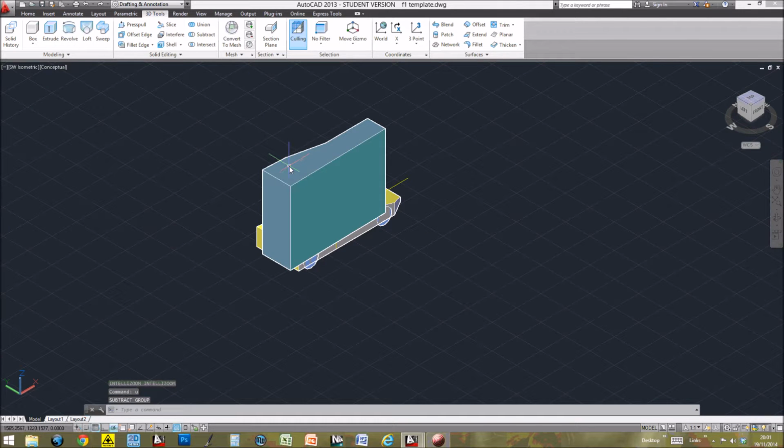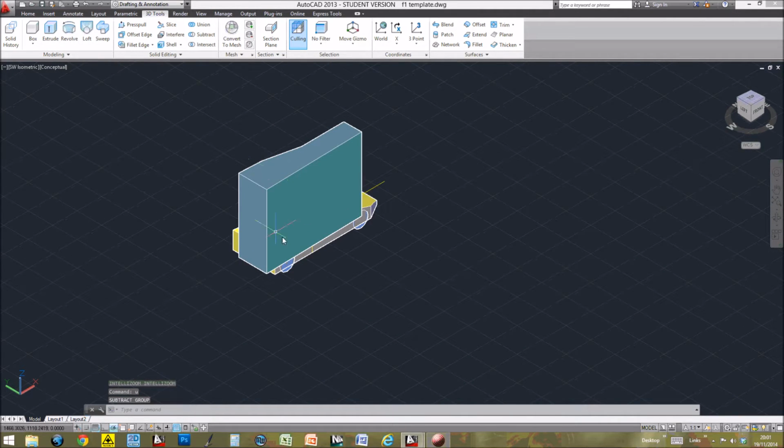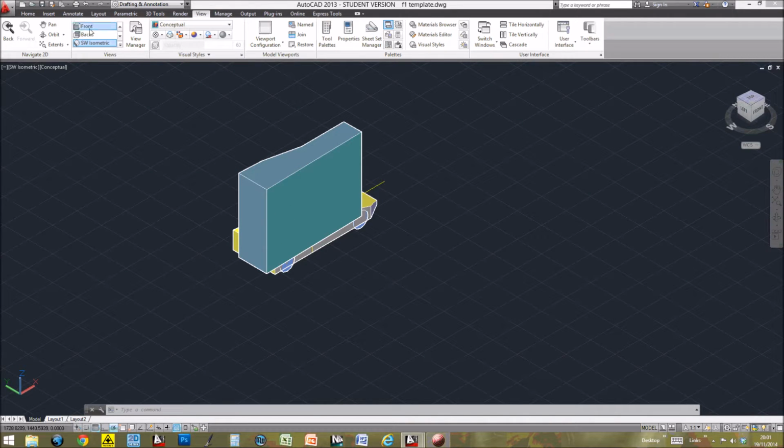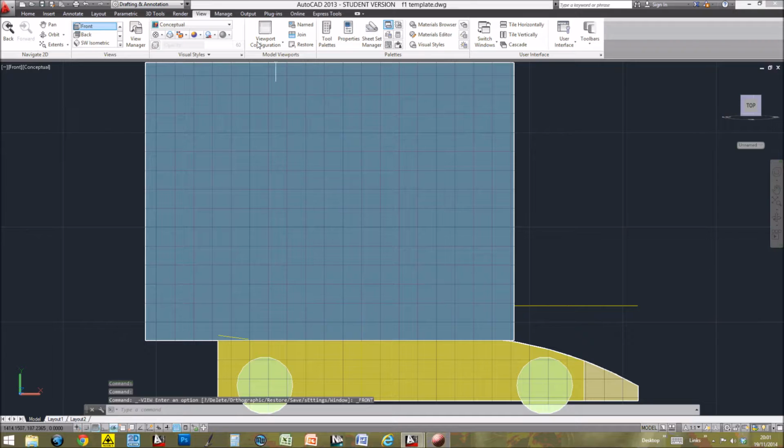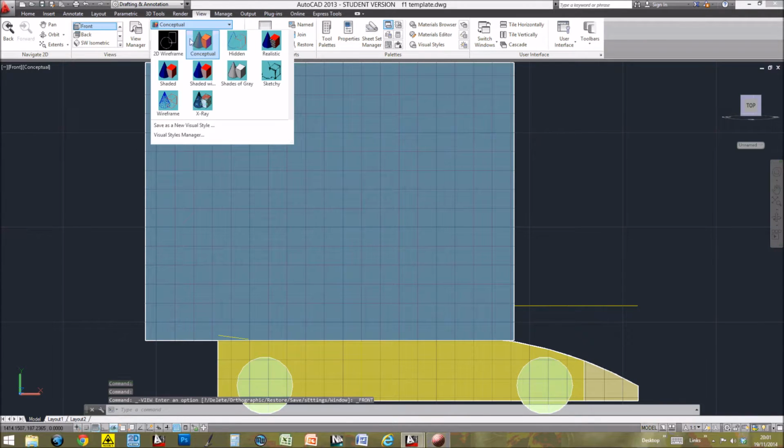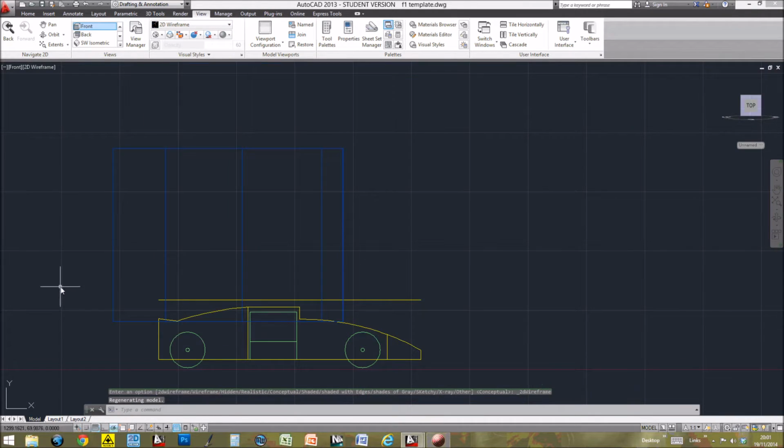So let's just undo and bring that back. Right, if I want to design it so it cuts more out, what I really need to do is take part of this off as well. So I'm going to go back into my front view again, change myself to wireframe, and what I want to do is create a curve that drops off this.